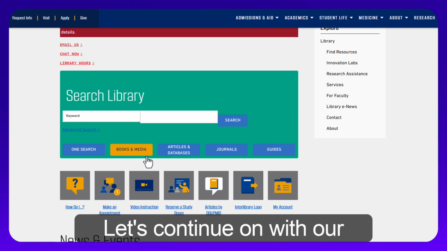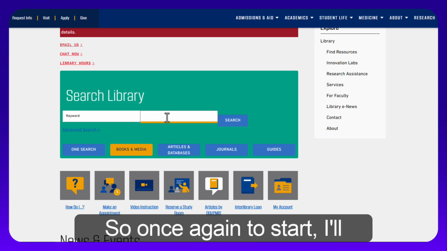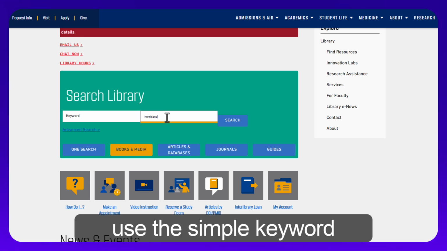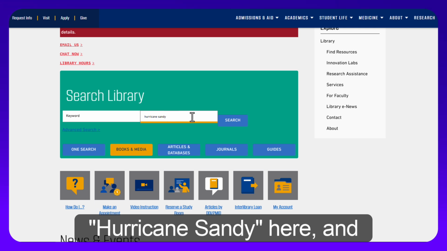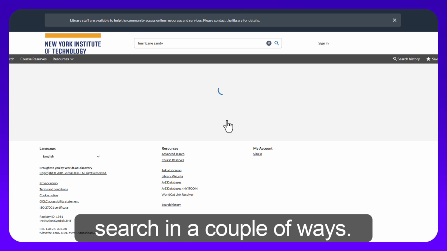Let's continue on with our theme of researching about Hurricane Sandy. So once again, to start, I'll use the simple keyword Hurricane Sandy here, and once again I'm getting quite a few search results back. Now, I can narrow down my search in a couple of ways.